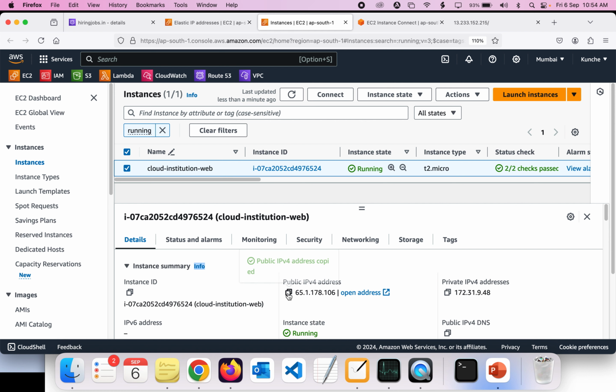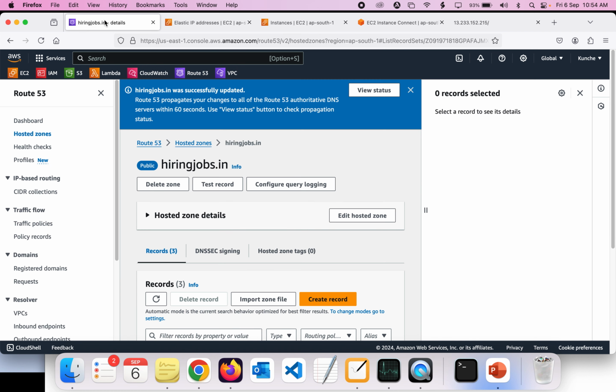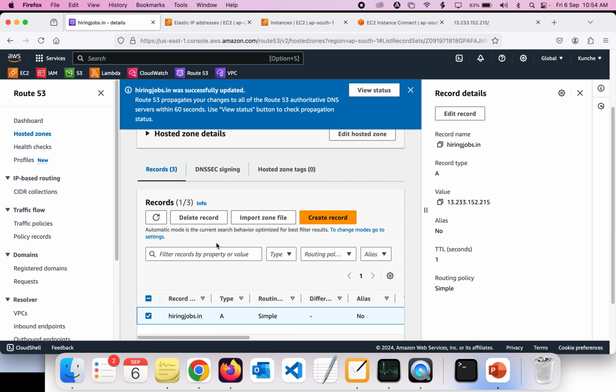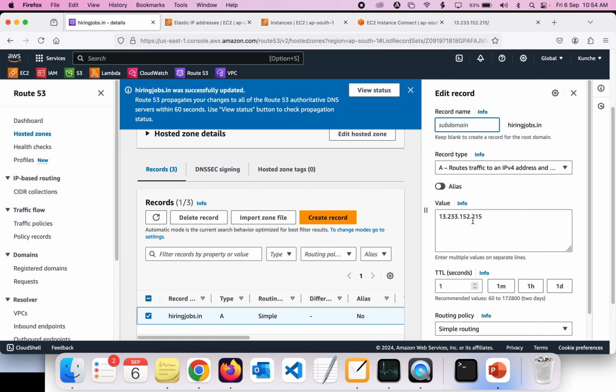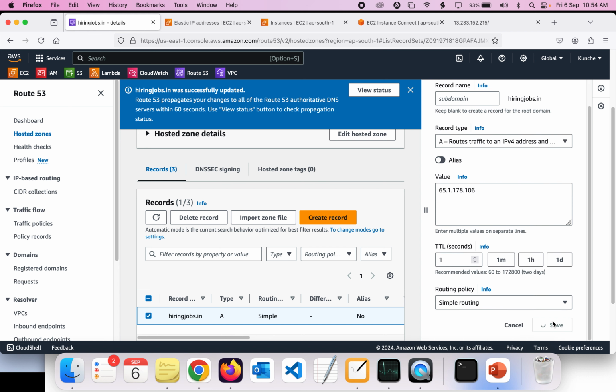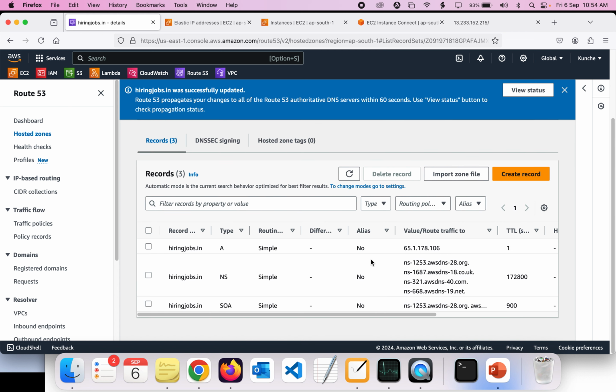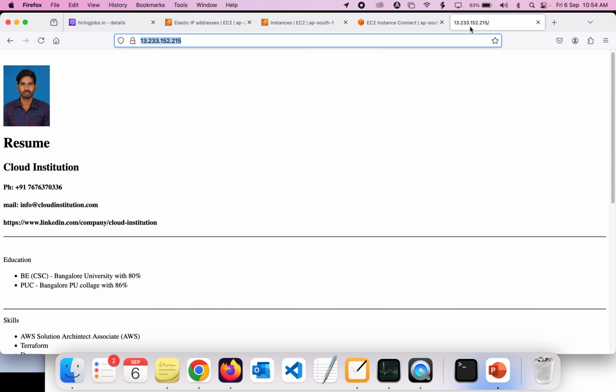Now I'm going to copy this elastic IP address and go to this record, edit the record, and give this particular IP address of this machine. I'm going to save it. All right, okay, so everything is good. Now I have given the elastic IP address for this particular machine, so now it should work.